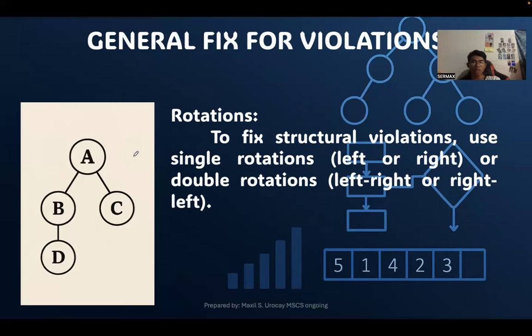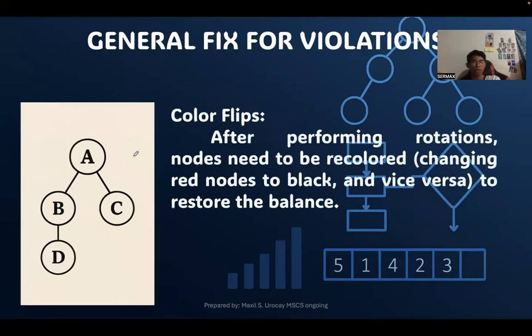Now, rotation to fix structural violation: use single rotation, left or right, or double rotation, left-right or right-left. Now the color flips we will perform after performing rotation: nodes need to be recolored, changing red nodes to black and vice versa to restore the balance of your tree.